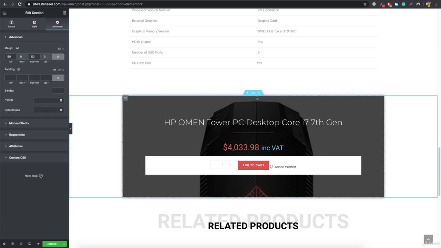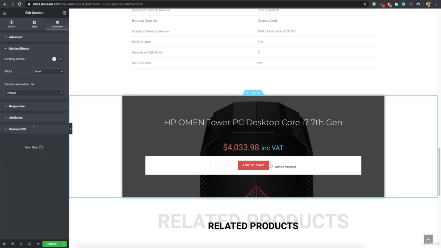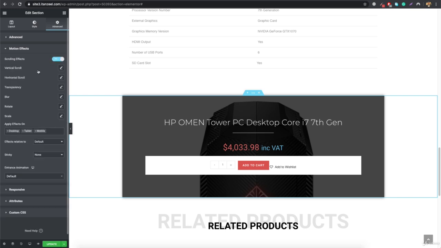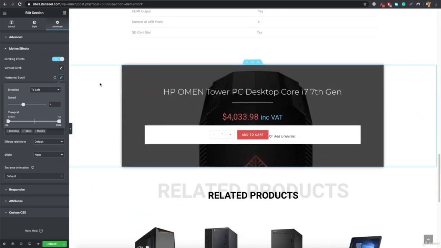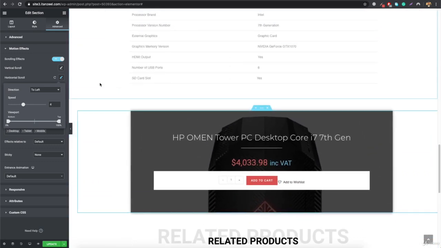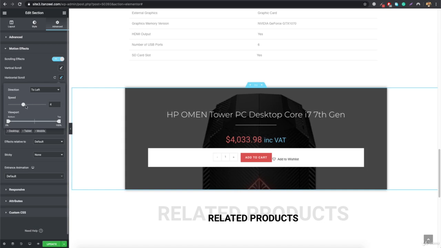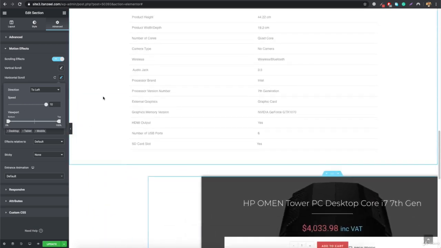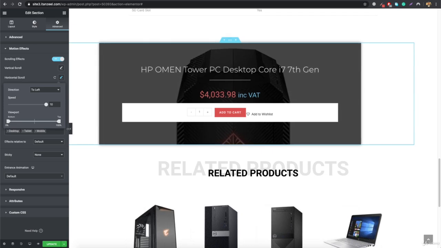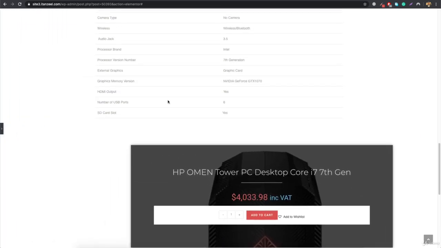So you can go up for this particular section. You can go to the motion effects, and here you can add the scrolling effects. And here you can add this horizontal scroll, and you can see how this is going to look. So when you do it, this is going to be moving like here. Same like this, you can set the speed to be 10. And when you go down, this will move at a much higher speed. So let's do it that way.